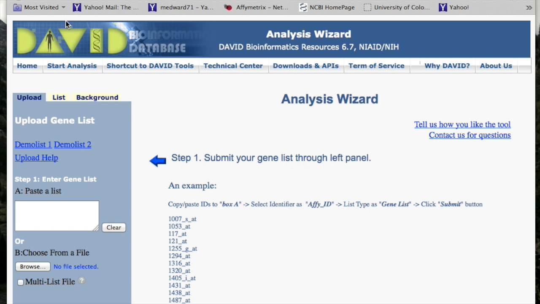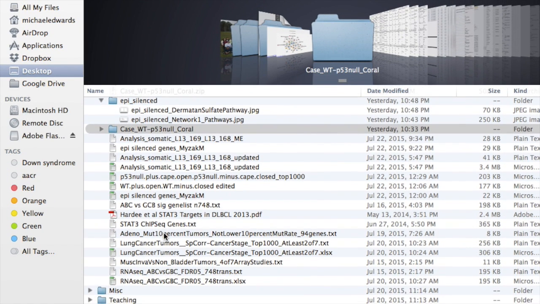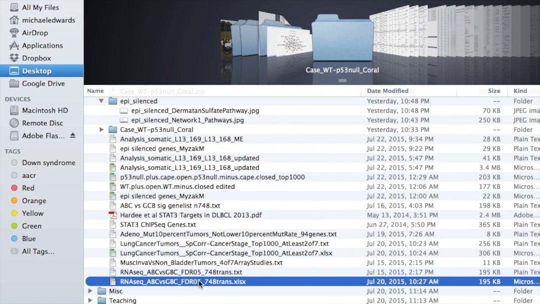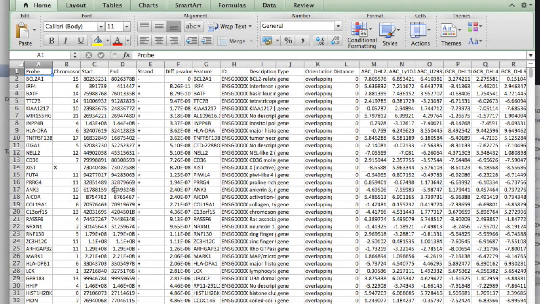Okay, so here's what we're gonna do: we're gonna open up our gene list. So go back to your folder on your desktop. What I want you to do is find an Excel spreadsheet that says RNAseq ABC versus GBC FDR05. Everybody see that? Okay, let's open that up. Here are our genes in the first column. What I want you to select is BCL2A1. That's our top, our most significant gene.